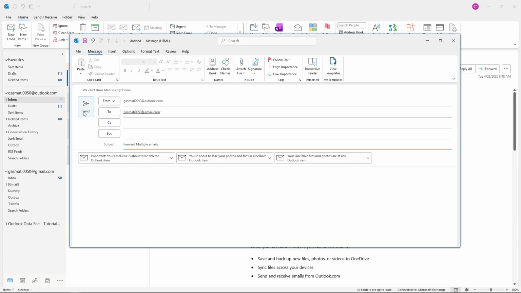You've successfully forwarded multiple emails at once in Outlook, saving yourself valuable time and keeping related messages together in one convenient package.